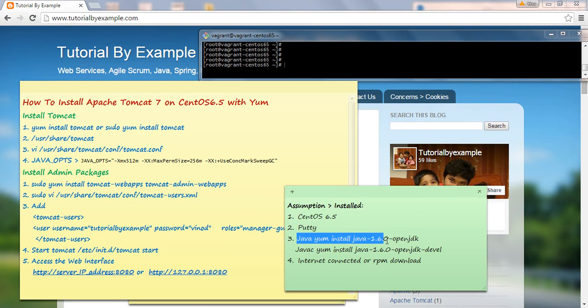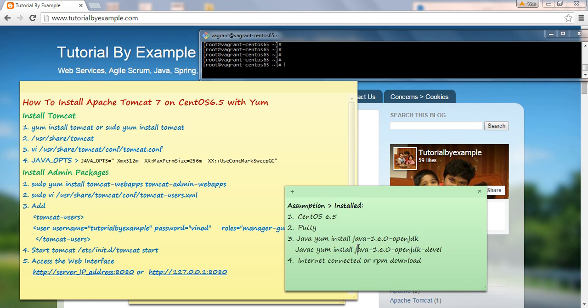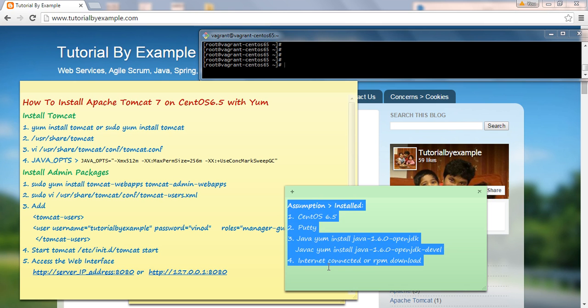Java 1.6, and Javac, the Java 1.6 compiler, and you have an internet connection or the RPM downloaded for Tomcat 7. After these assumptions, I'm going to verify my environment.